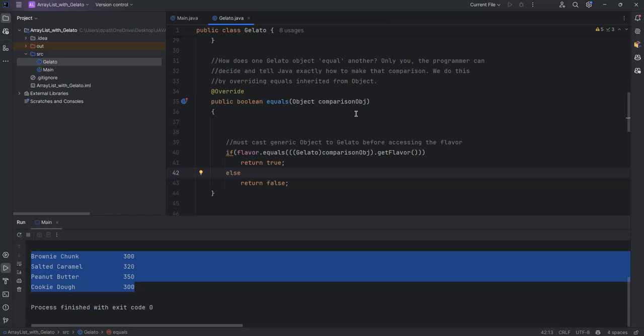So, getting to a practical standpoint, if I'm writing an application for this store with their menu of gelato flavors, how does one gelato object equal another? I need to be the person to decide that, because the computer doesn't know, Java doesn't know. So what does it mean for one flavor to equal another? Well, I think the name of the flavor. If salted caramel equals salted caramel, then we are talking about the same flavor, okay? So that's what I've decided for this program.